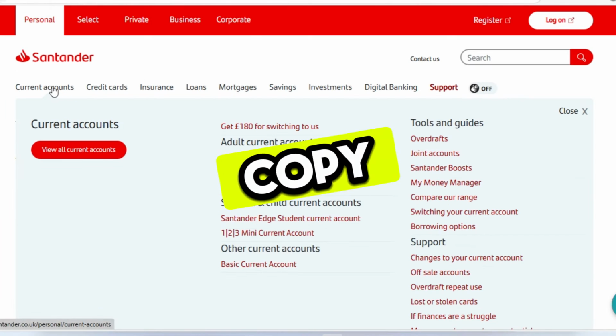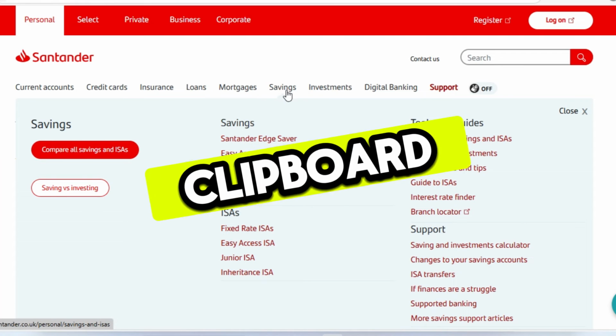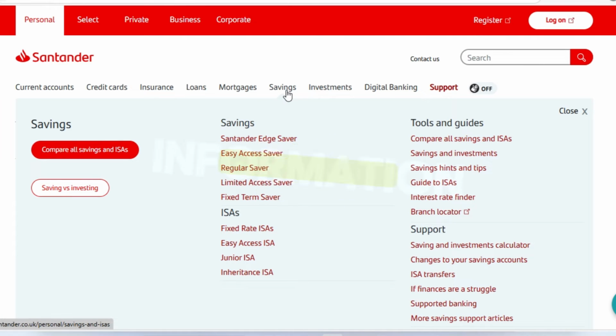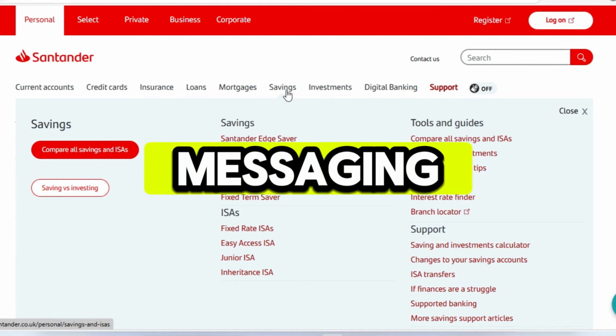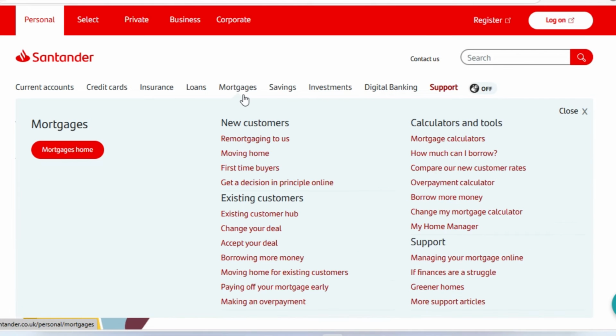Step 5. Copy or share the codes. Tap Copy to save the codes to your clipboard, or select Share if you want to send the information via email or messaging app. This is helpful if someone else needs the info to send you a payment.